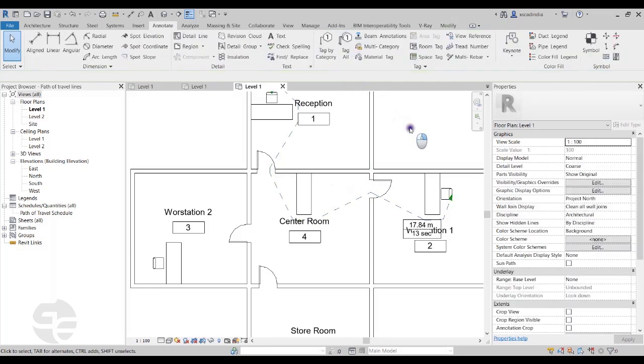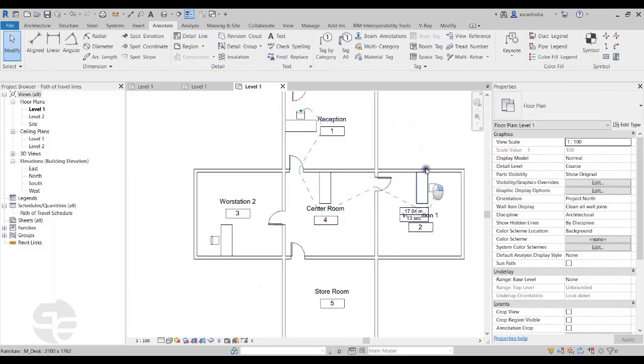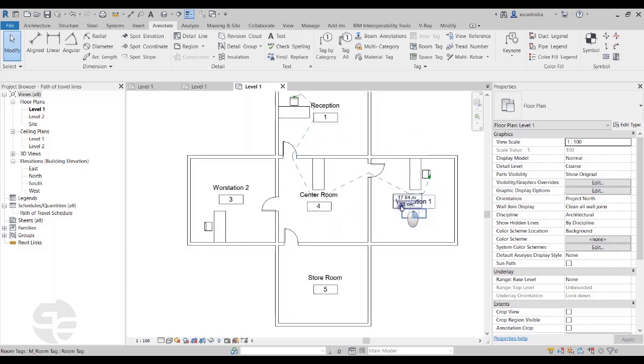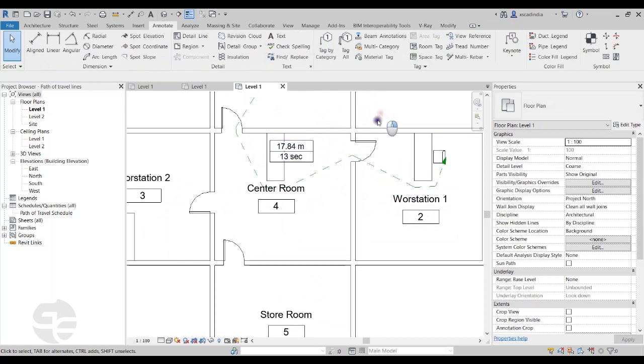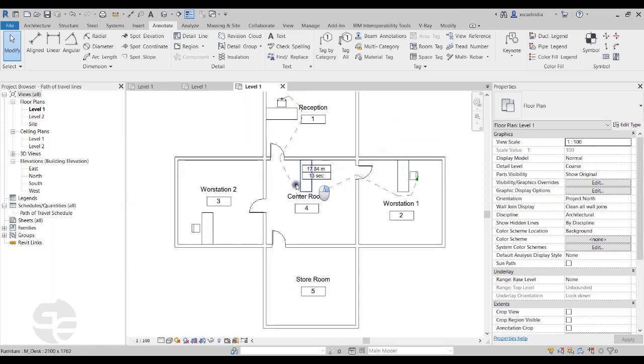So yes, now you saw that this path which was just going through this table is now changing its path as it's an obstruction and has changed the path to just go away from this particular element, and it has created a new route. Of course, the tag is moved here, I'll just shift it over here. So now the tag of course is changed, where the length is changed and also the time is changed as it's just changed its path. So yes, we can just change the path by using the Update option in the ribbon.